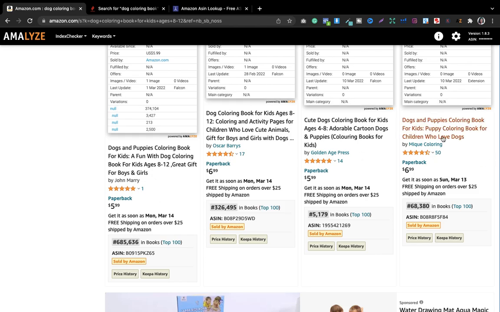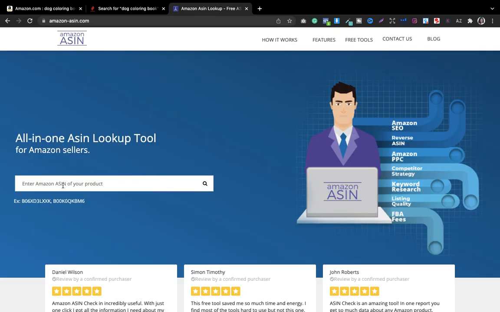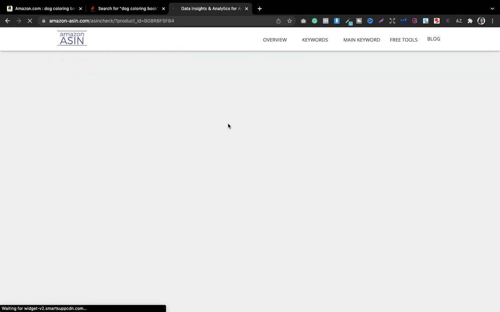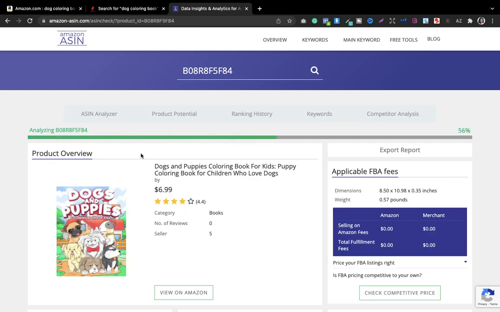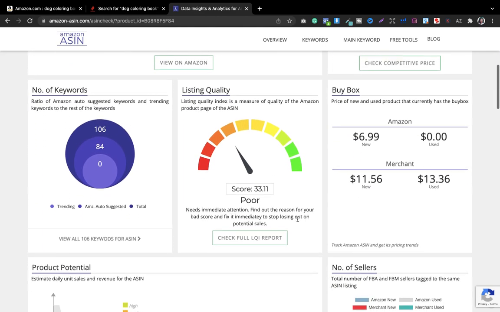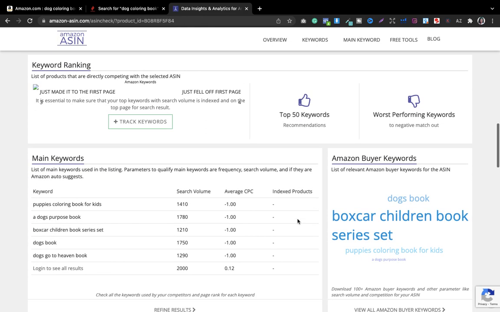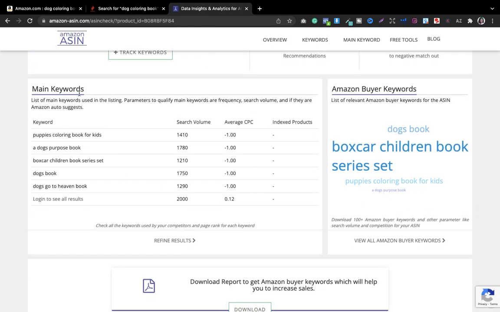So what I did is I copied the ASIN number of this book because it is selling well. I will go ahead and paste the ASIN number here. Once I do it, you will see that it shows you the product overview and FBA fees, and these are not what we are looking for. We are looking for keywords, so let's go straight into that. You will just scroll down and you will see the main keywords. These are the keywords that you can copy and use in your KDP keyword boxes, and in your title, the subtitle, etc.